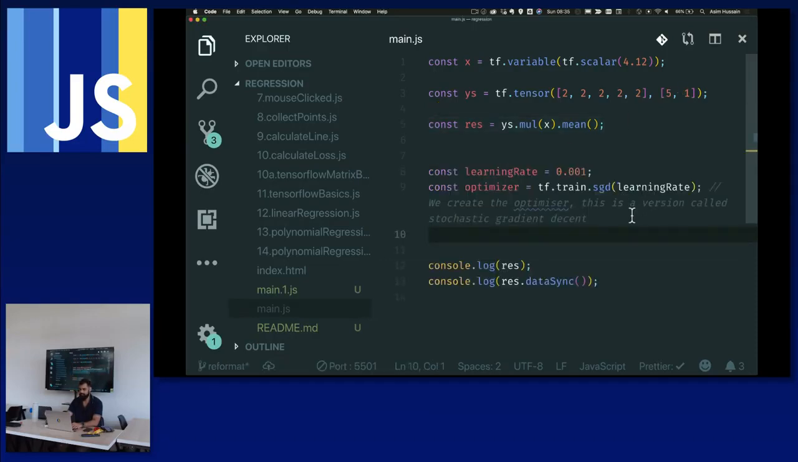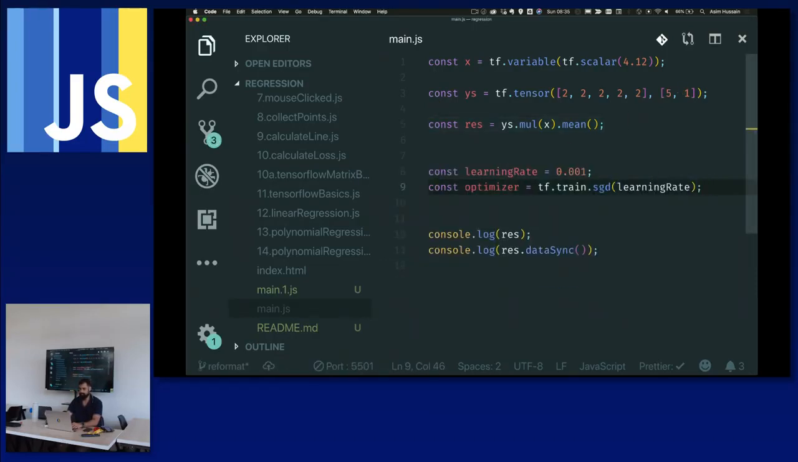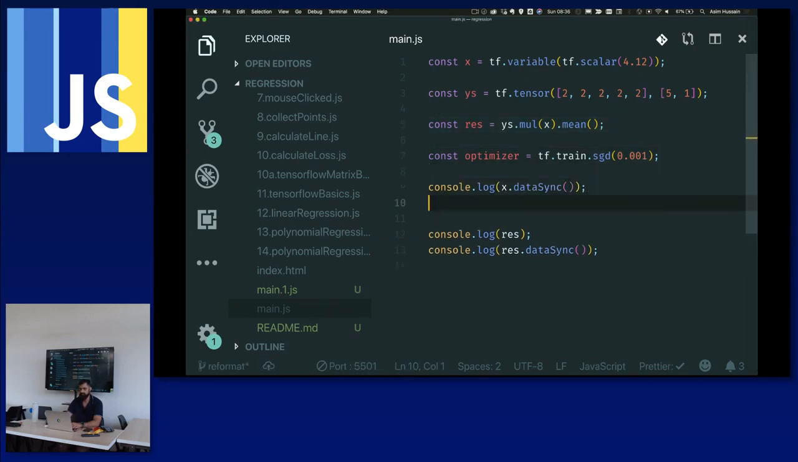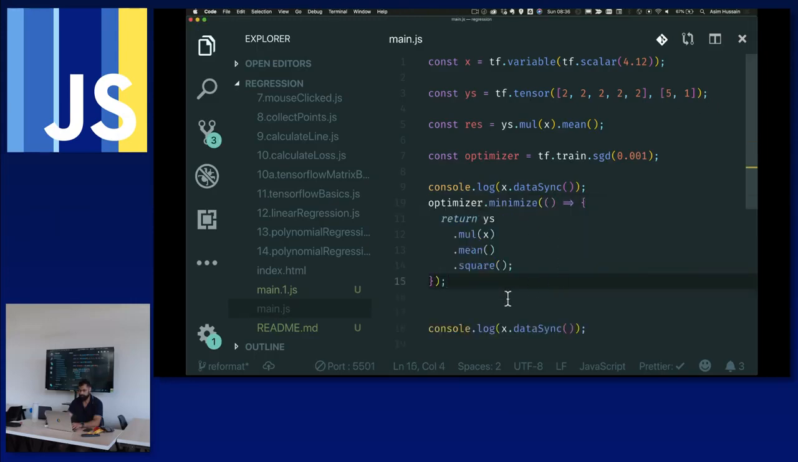So this is when we start using TensorFlow, okay? So we create an optimizer. We can just go straight like that. Oh, sorry, spelt it wrong. Optimizer. We start off with that. First thing I want to do is print out the value of x here. Let's print it out twice. And then in between that, I want to call optimizer.minimize. I'm going to explain this in a second, okay? All right.